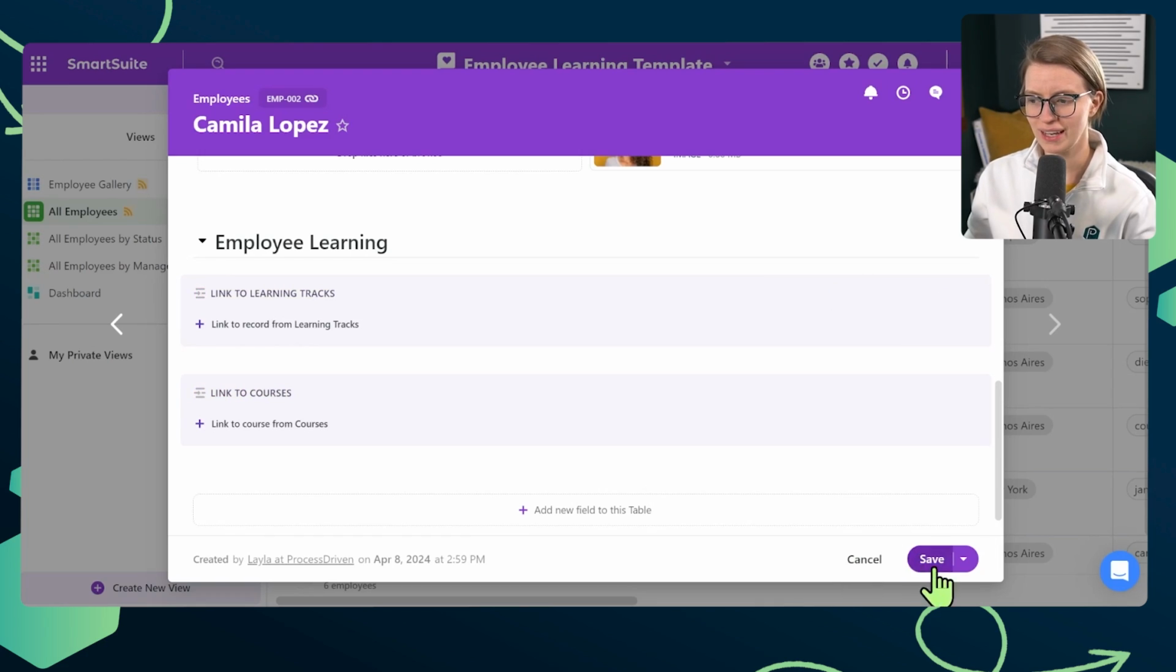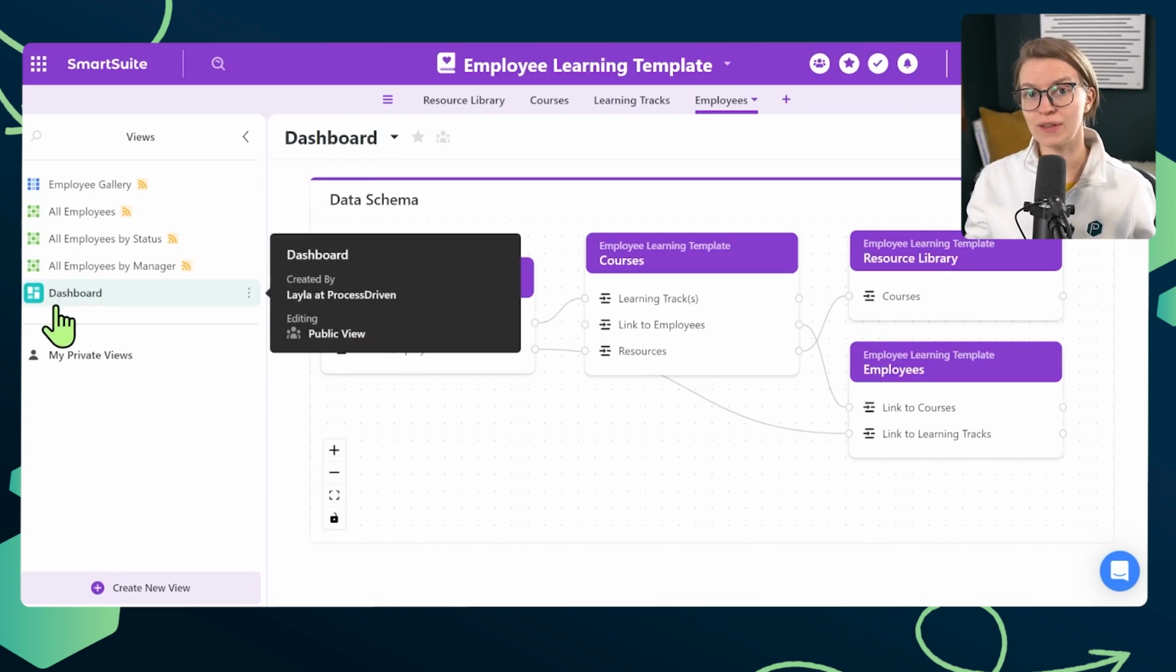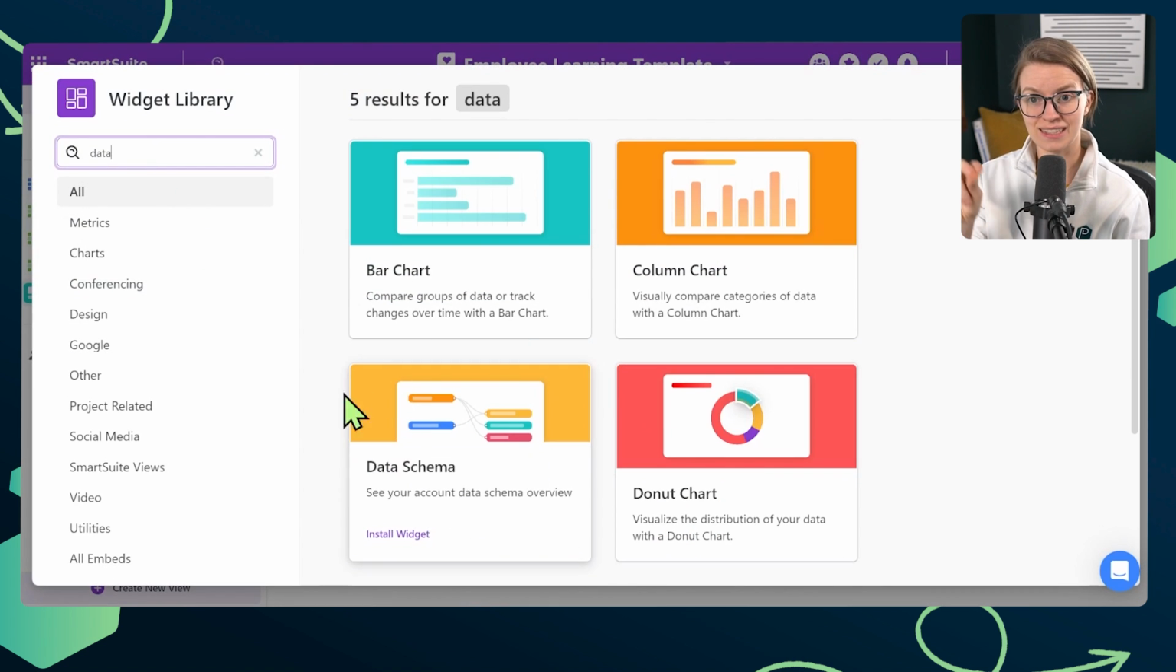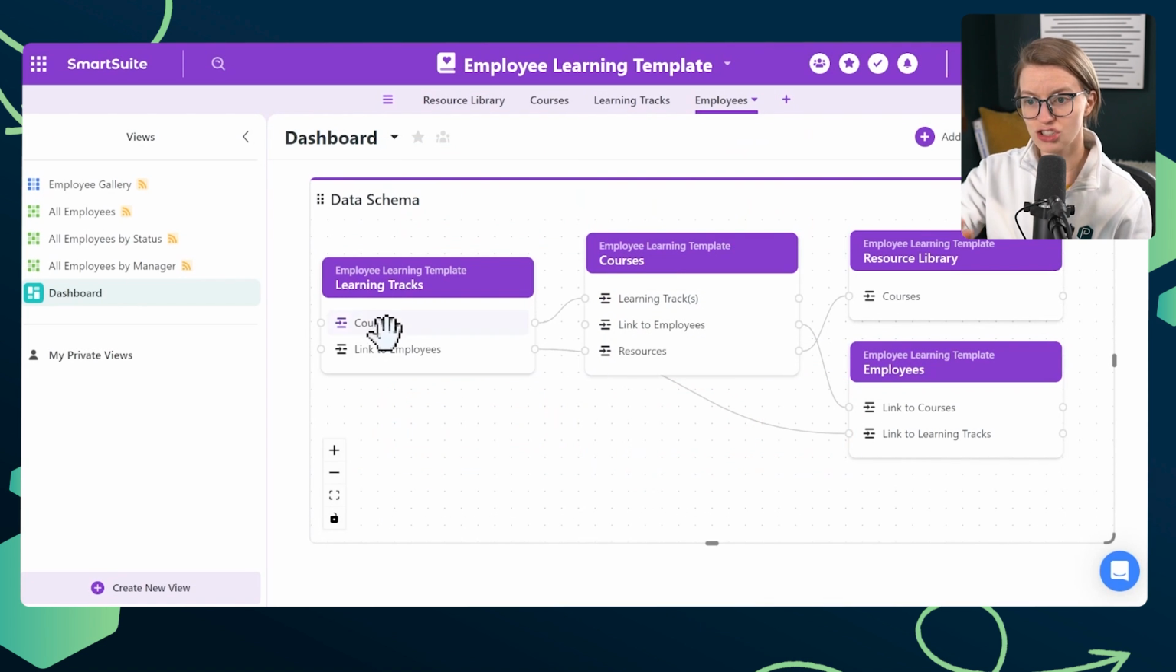We're actually going to doll this up a little bit, but before I do, I want to just show you a visual of how this information connects using the Data Schema widget inside of SmartSuite here. If anyone is curious about this, what I did is I just created a dashboard view, clicked Add Widget, and we are just using the Data Schema widget right here. And this is what it gives us. It shows us how fields, those linked records, are connecting between. So we can see that courses are connected to learning tracks, link to employees is connecting to link to courses, and so on and so forth. This is the visual way of mapping those connections that we've already talked about.